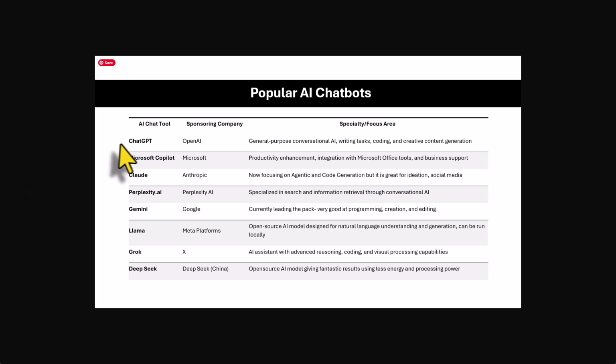Those would be ChatGPT, which we've all heard of. That's from OpenAI. You've got Microsoft Copilot from Microsoft, Claude from Anthropic, Perplexity, Gemini from Google, Llama from Meta or Facebook. You've got Grok, and that is from X. I have DeepSeek here at the bottom. It is a China-based chatbot. Has good results. It's free and open source, but you'll want to use that at your own discretion.